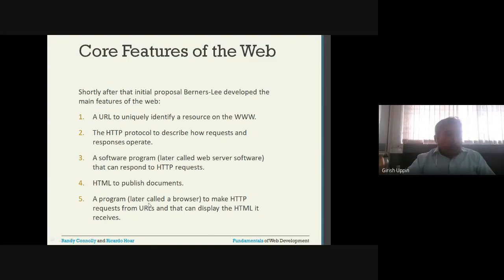So a program later called a browser makes HTTP requests from URLs and can display the HTML it receives. So this is the core feature of any web application.